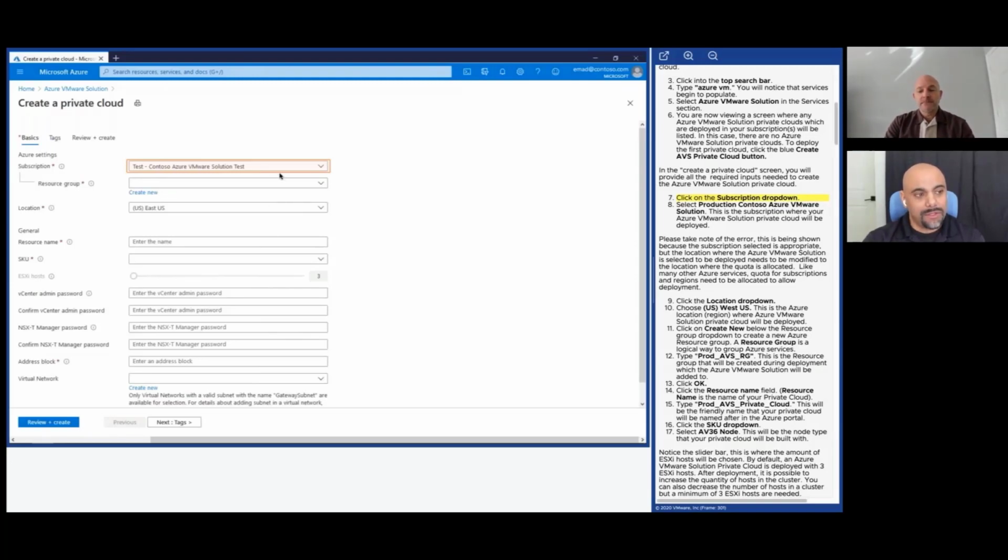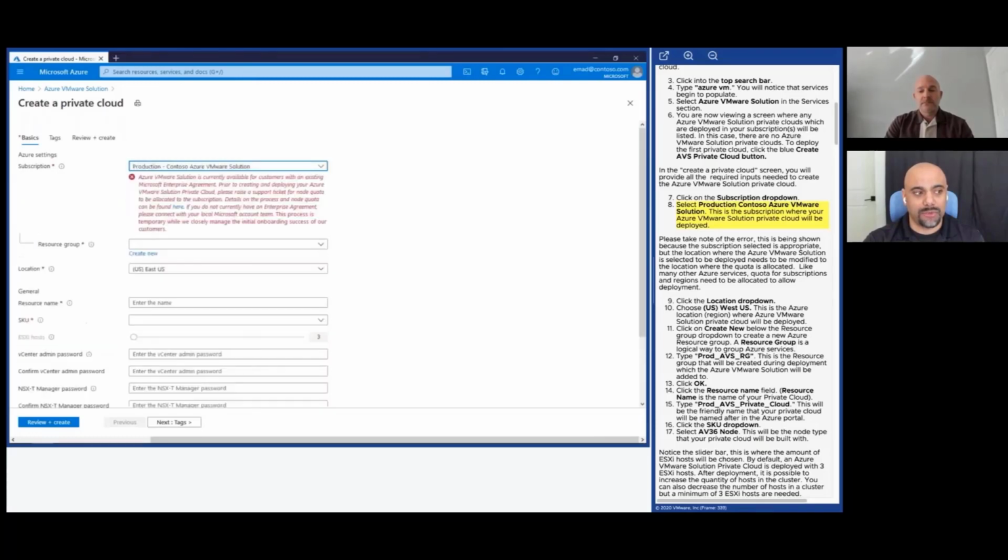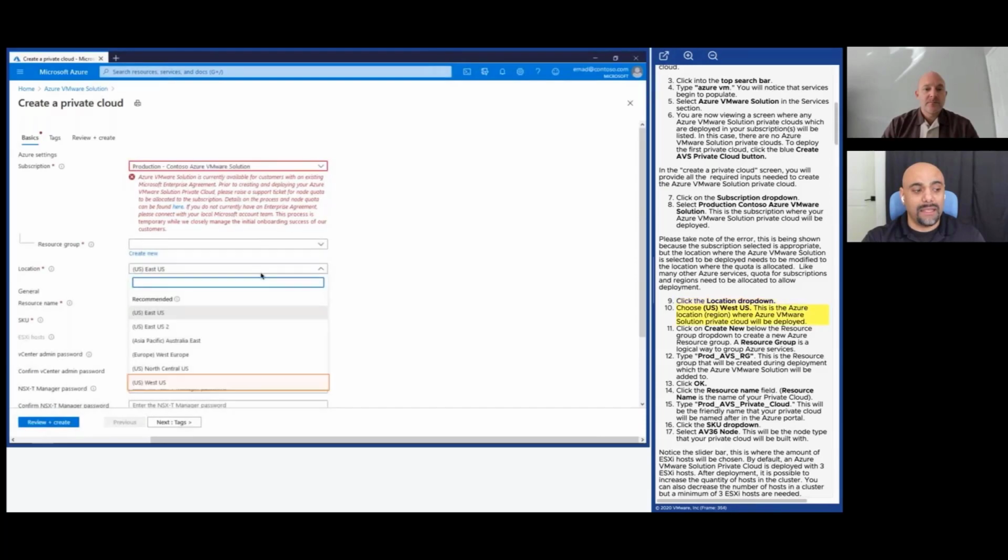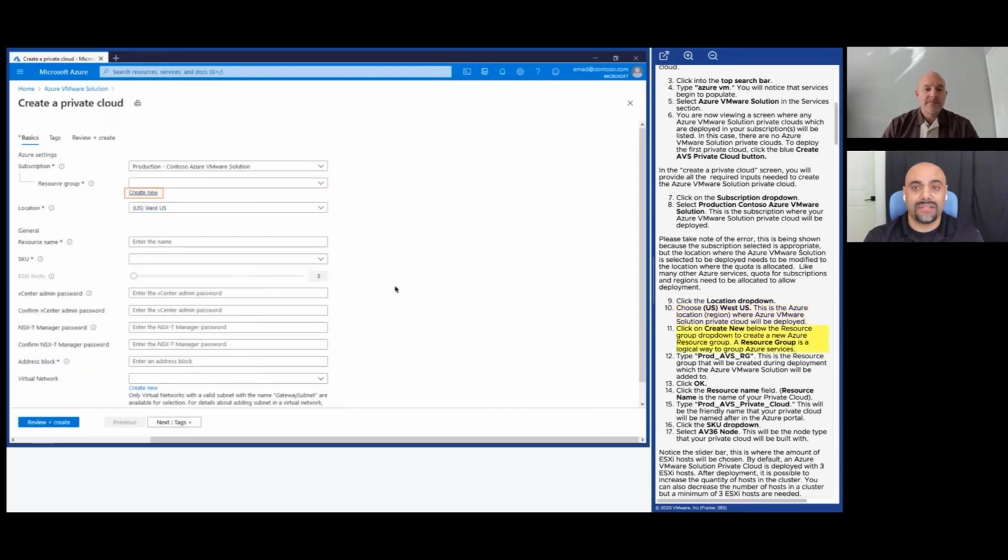Got it. So we're going to select our production Consulto Azure VMware solution subscription, but I just got this error message. As you can see from the error message, it's not related to the subscription. It's actually related more to the location. Because my location says US East, my allocation or quota was really in US West. And now you can see that the error message is gone. So the subscription and your allocation are also tied to a particular location.